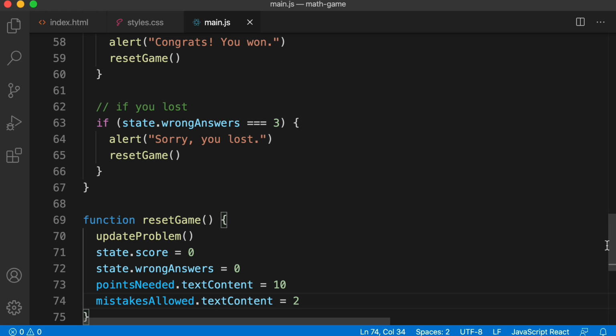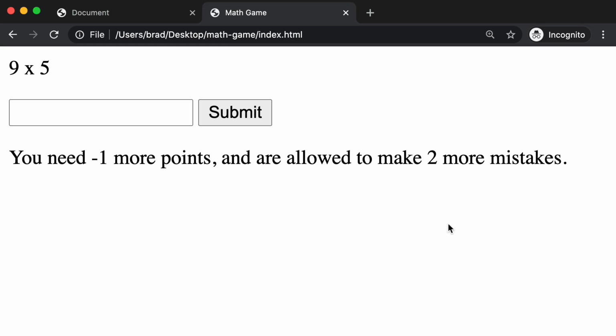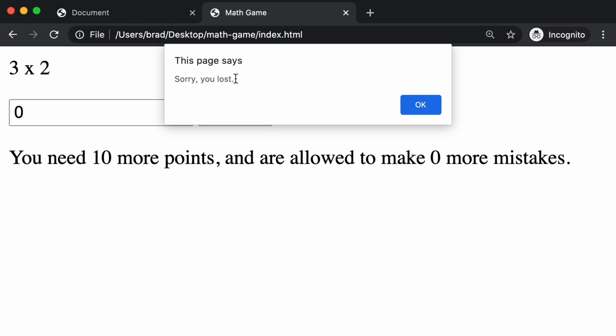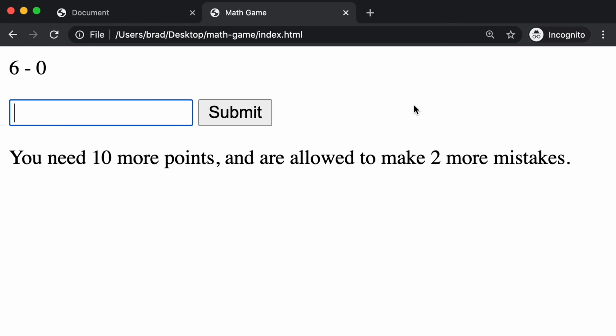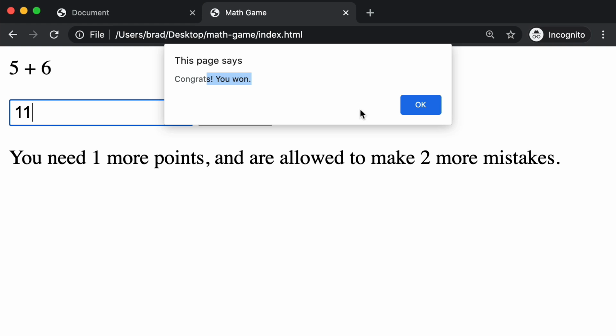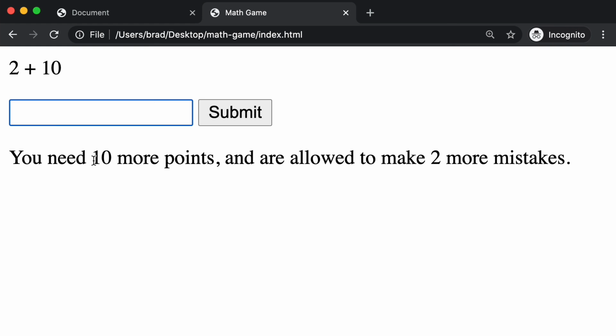Let's give this a save and see if it works or if I forgot something. So refresh. I'll get these wrong on purpose. So there's 1 mistake, 2 mistake. This third mistake should reset the game. Sorry you lost, and if I click OK, cool, we get a new problem, and this is reset. Off camera to save some time, let me try to get 6 answers correct. Okay, I just need 2 more. Cool, congrats, you won, and as soon as I click OK, score gets reset, new problem appears.